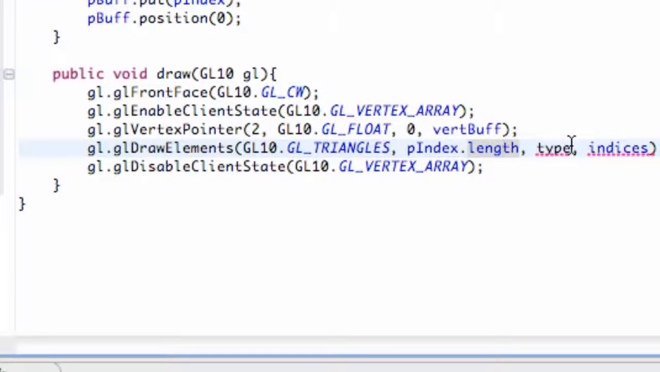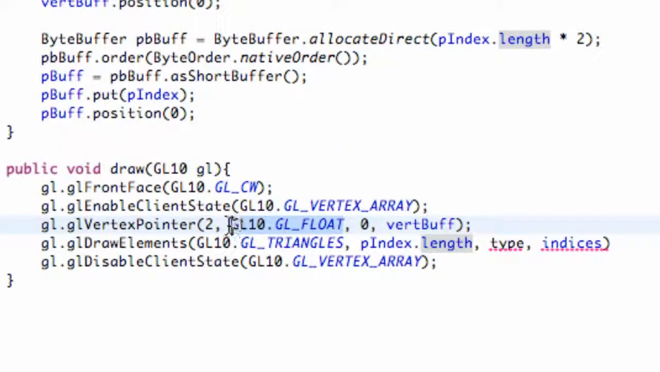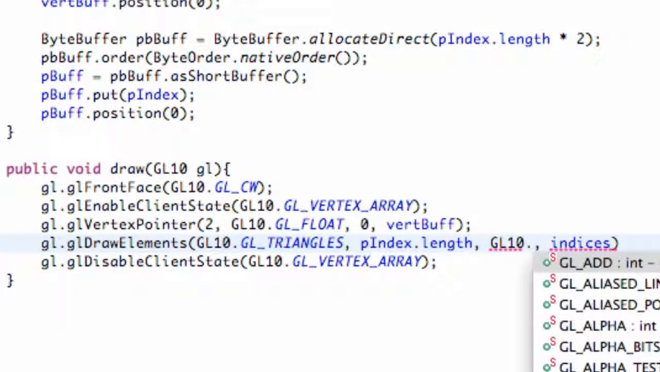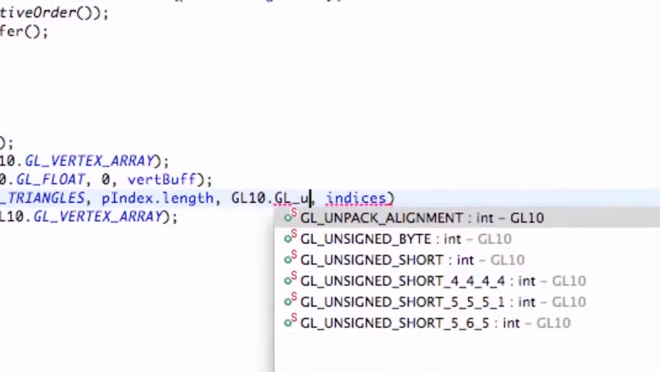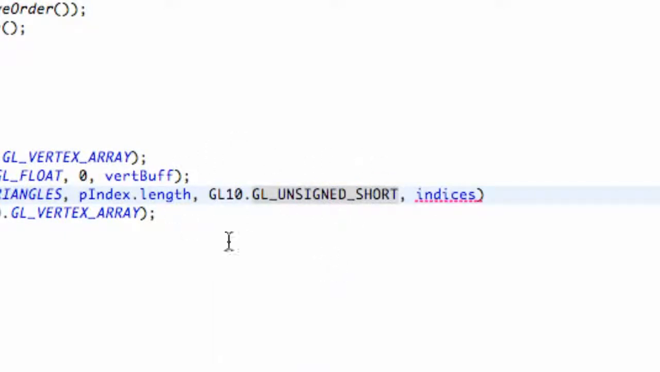And for the type, we have to define what type our buffer is, and it's the short type that we have up here. Just like the last time we set up this pointer, we referred to that as a float, so we have to tell this glDrawElements method that we're working with shorts. So all we're going to do is say our GL10 class dot GL_UNSIGNED_SHORT, sorry, unsigned short. We're just going to click that, and then that defines what type we're working with.